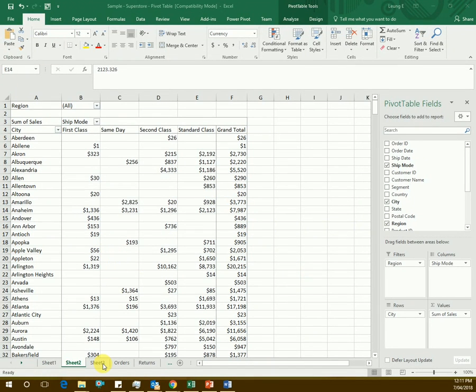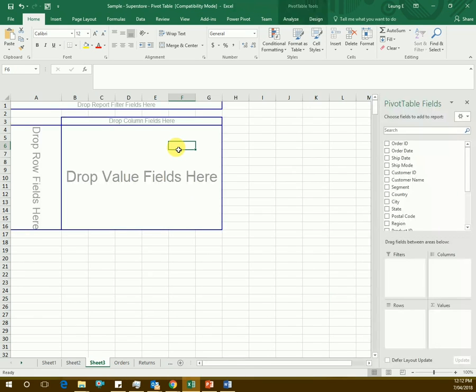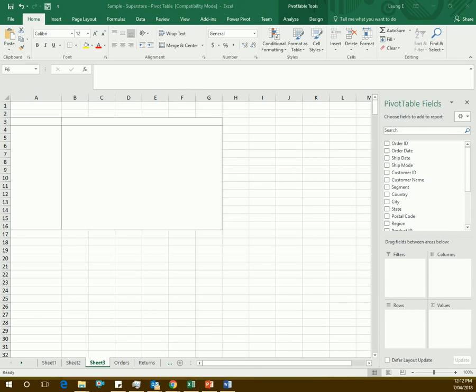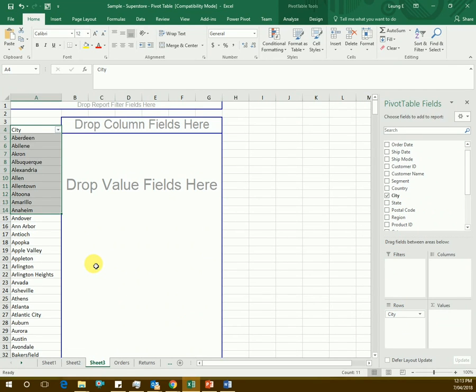Now let's see how to create a pivot table like this. First thing you have to do, definitely go back to the worksheet that we just created. Click the pivot table. In the pivot table field list, now we need to add the row field, which is city. Just click city and then drop it to rows. Then it will automatically populate a distinct list of cities into the rows field.